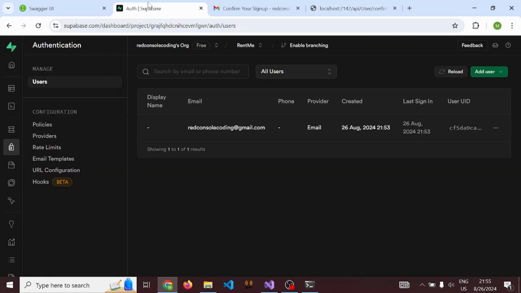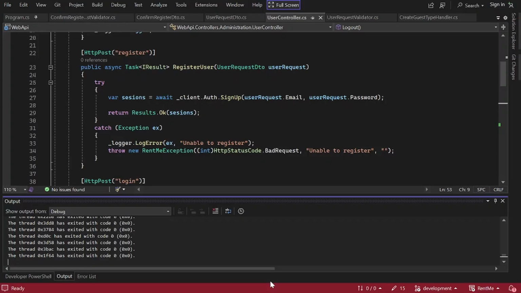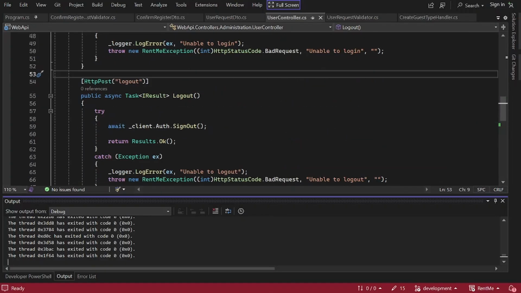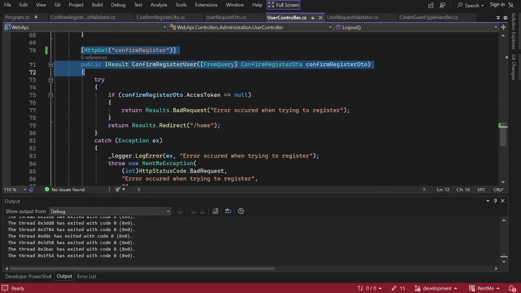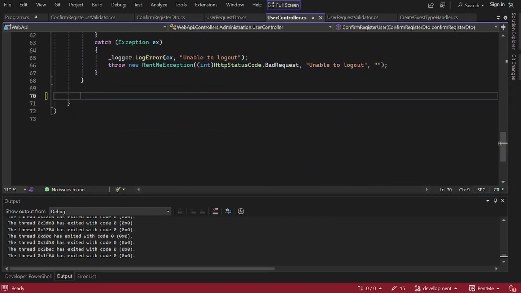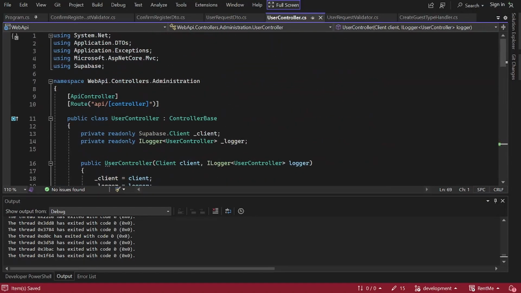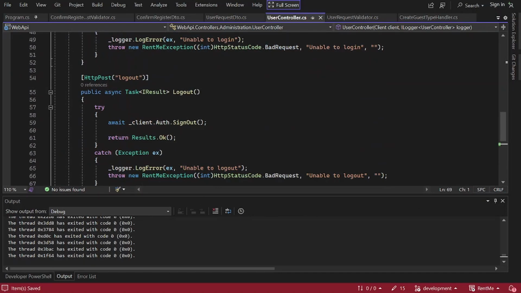So now we will redirect to the front end page. So what do we do then? Then actually we do not need this endpoint confirm register. Okay. We will handle that redirect on the client side.